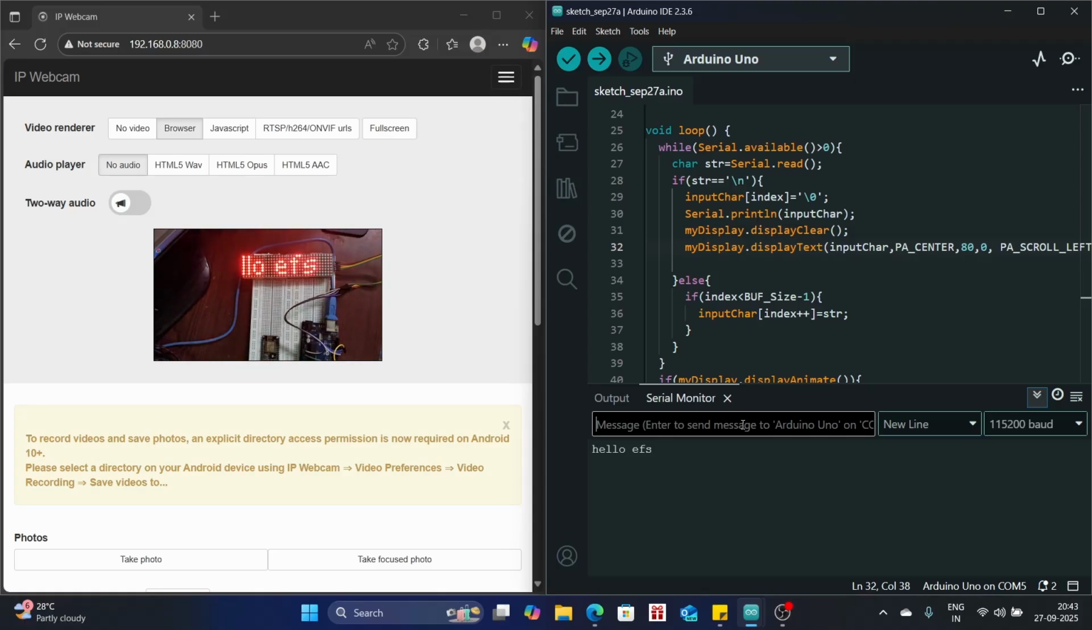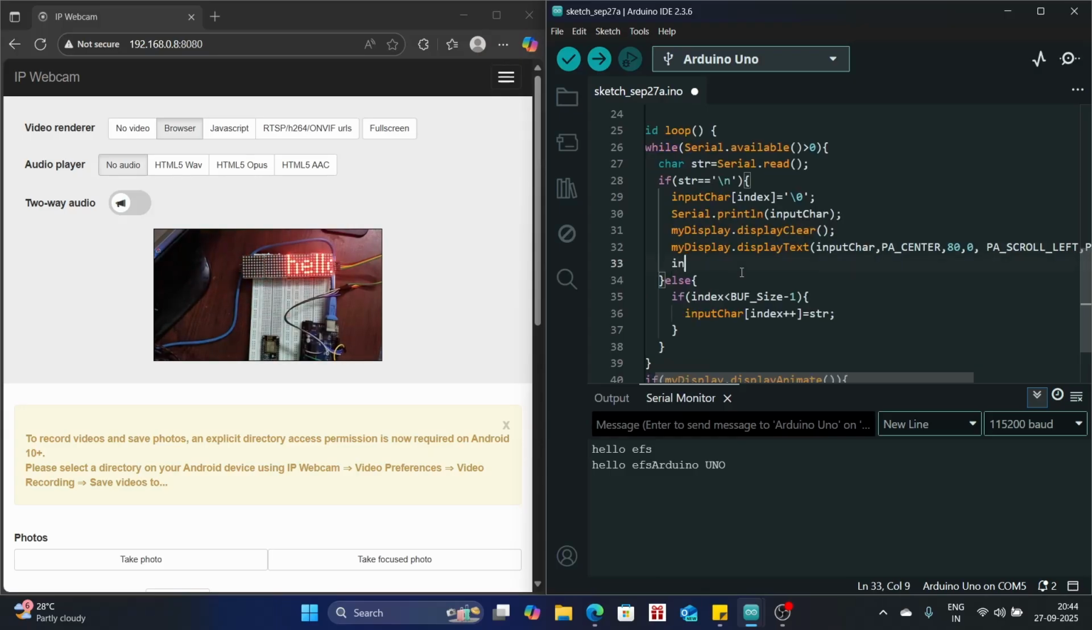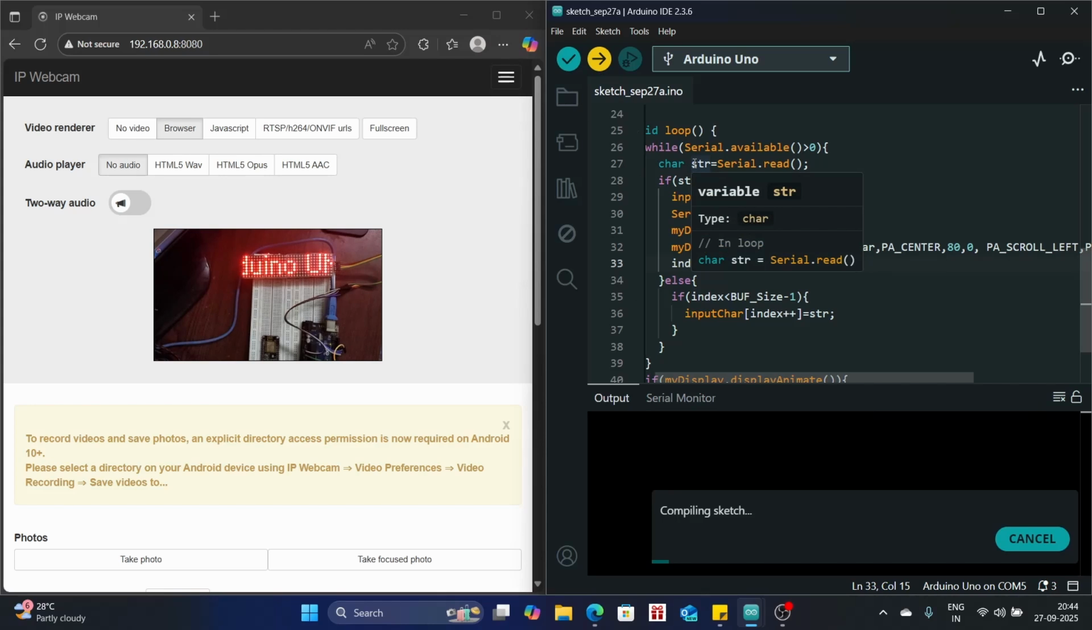Okay, so let's try something else, like I will type Arduino Uno and see whether the old text is actually getting replaced or not. Okay, we are not able to replace the old text. We must have missed something. Input character. Oh, we forgot to set the index to 0. Now it's gonna overflow. Since hello world is not 100 characters, that's the reason the hello EFS and Arduino Uno were combined. So now I'm gonna upload it one more time.